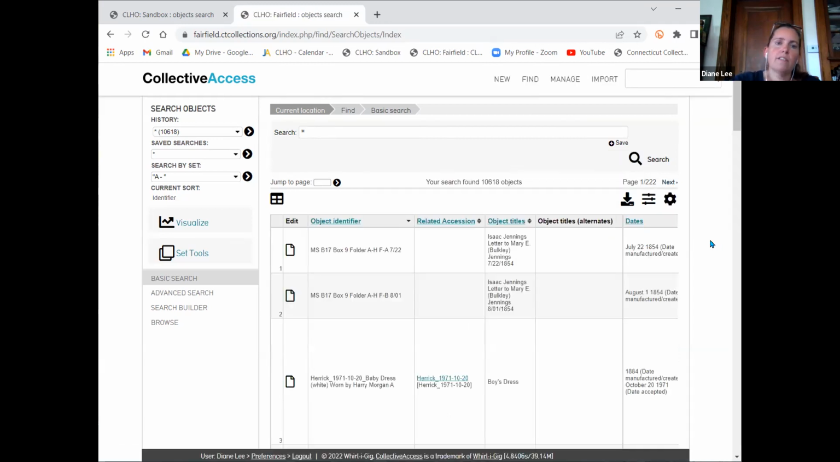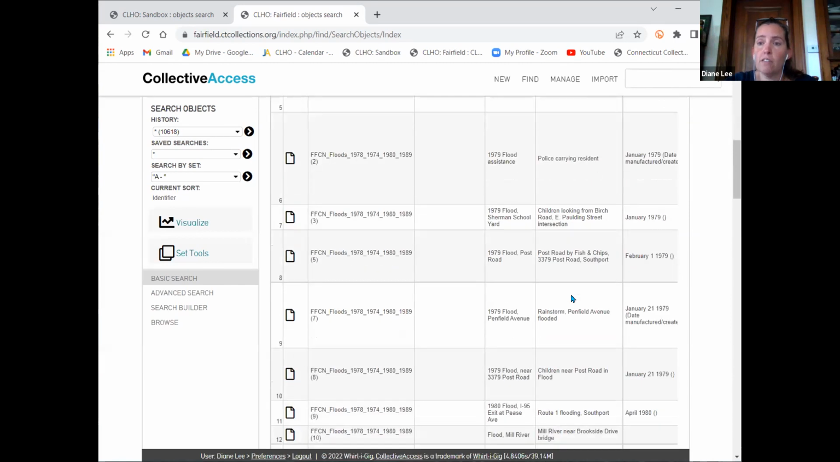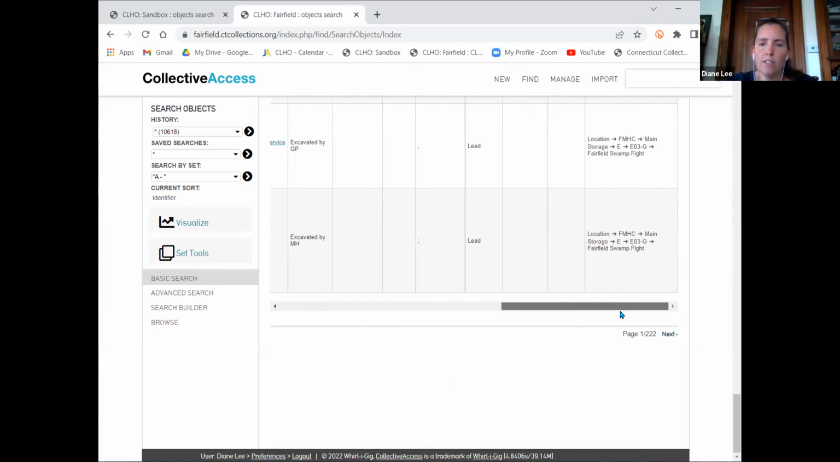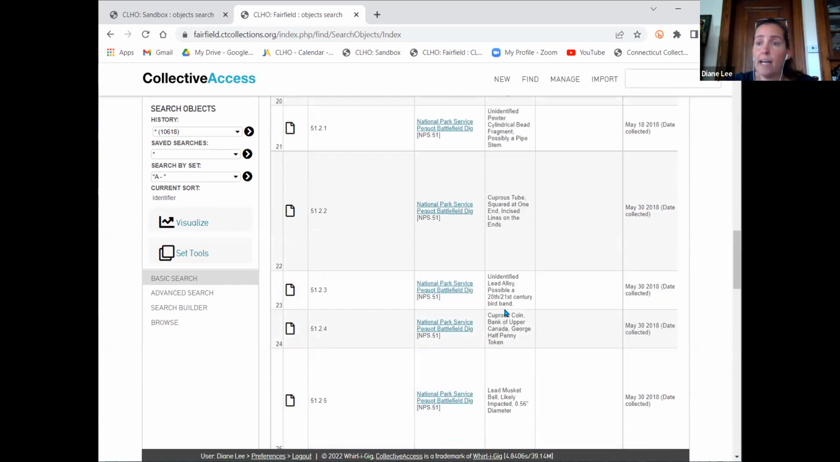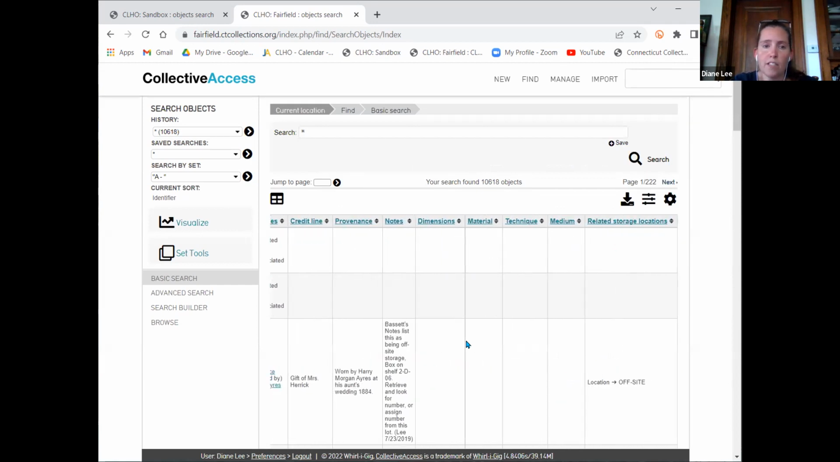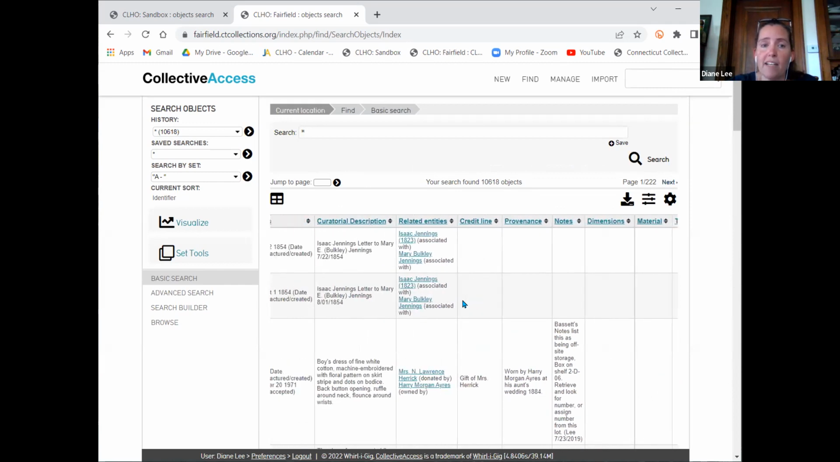So this will give you your main things: your object identifier, a related accession, object titles. It gives you basically a large amount of the fields. One thing with this is if it's a wider range of fields, you'll need to either go all the way down to the bottom and move the slider bar over, or if you're working on a laptop, you can just move from side to side with the touchpad. So you don't get the big wide screen that you would on a desktop necessarily, but the touchpad will help you go back and forth.